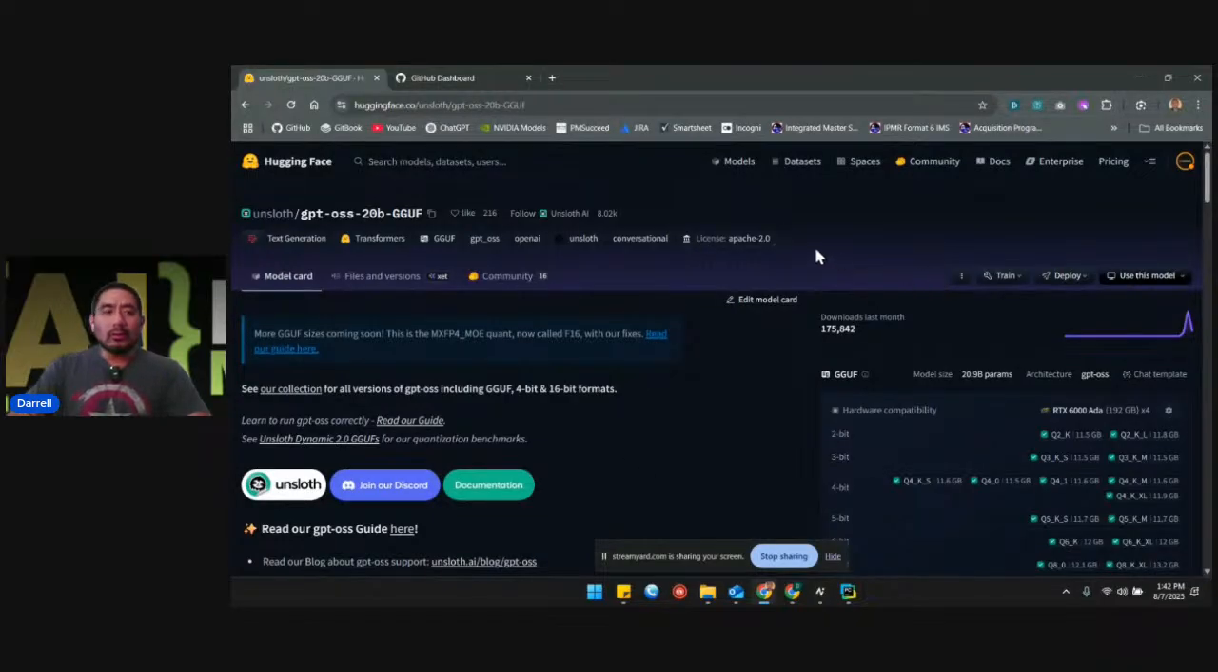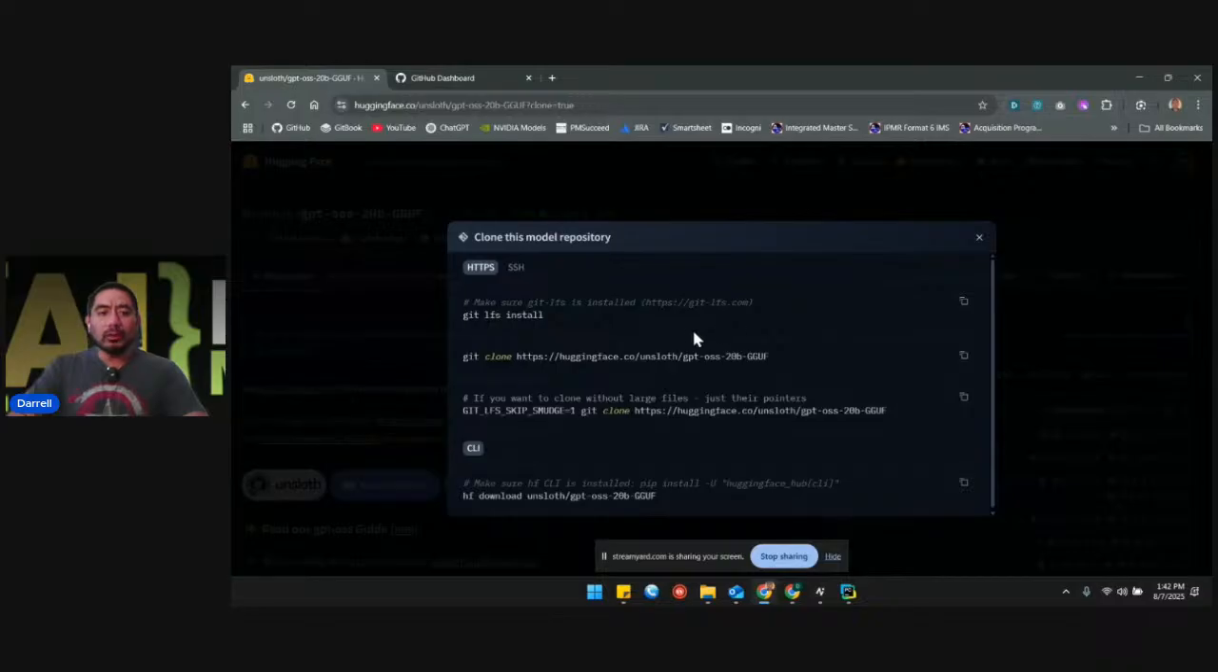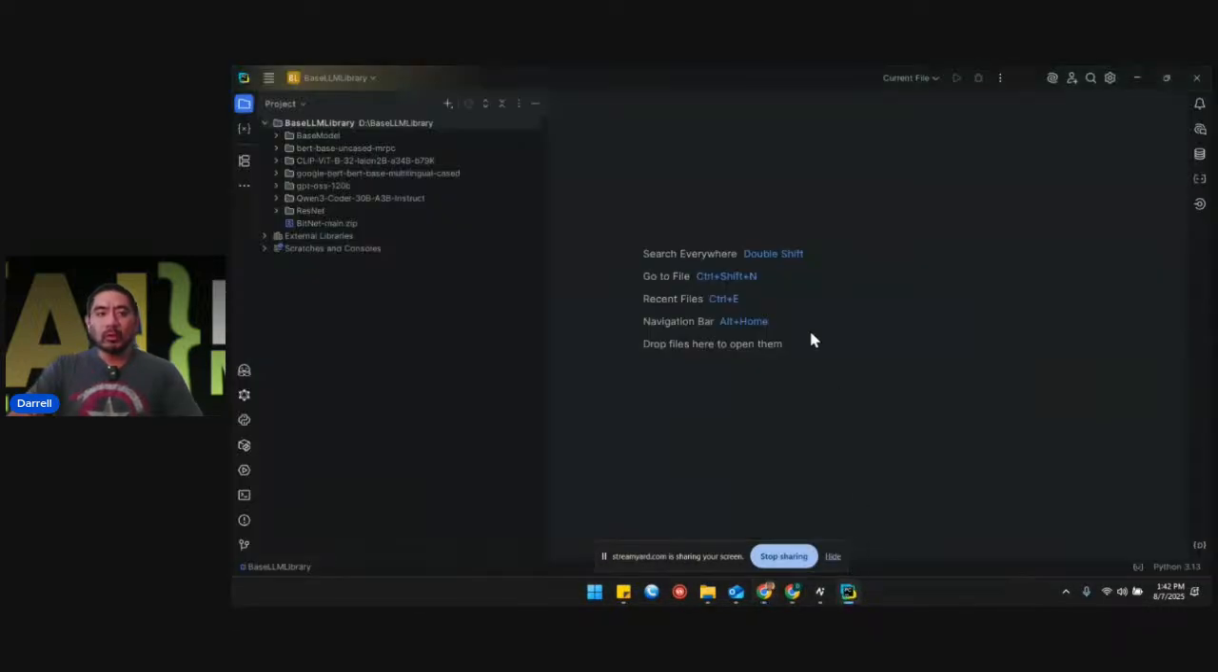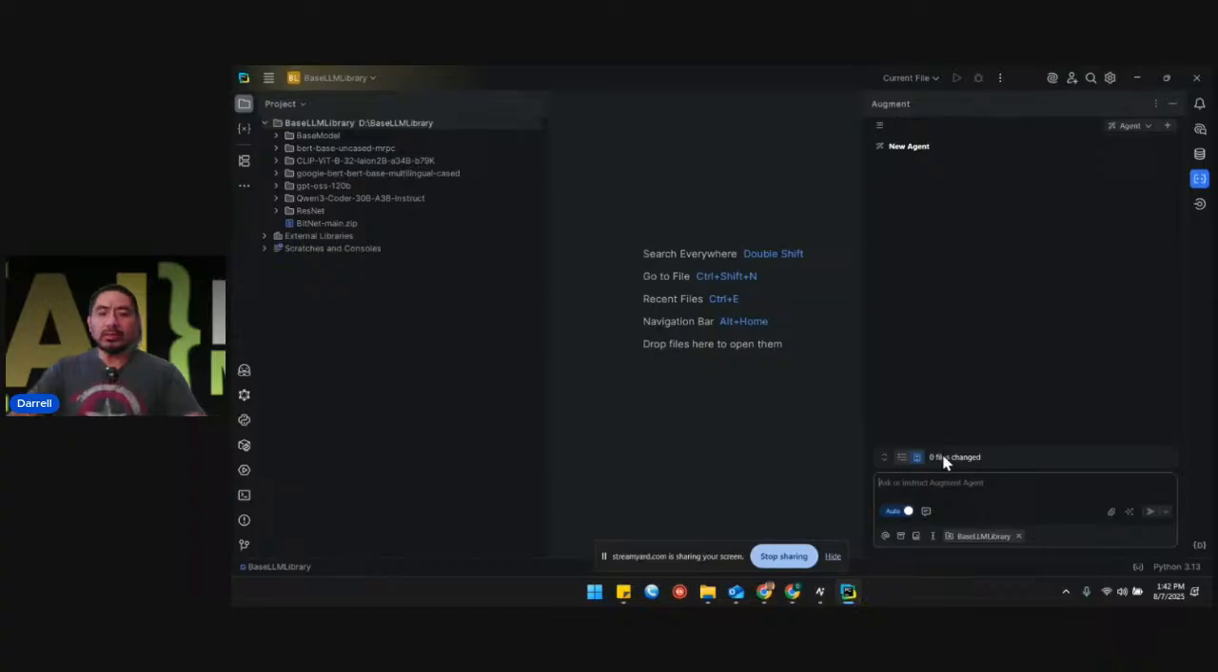And to do that, you go to Hugging Face, clone the repository, and here is when we're going to do some vibe coding. We're just going to click on this second link right here, go into PyCharm. Augment is an agent IDE. That's pretty much my vibe coder partner.